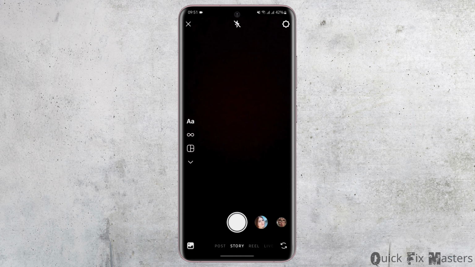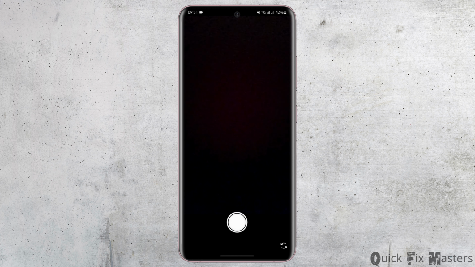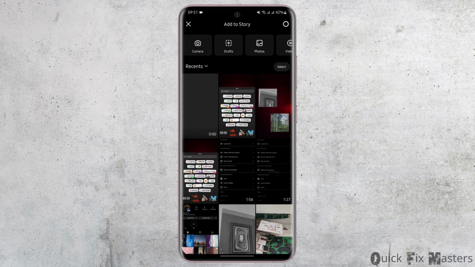Now it will open up your camera section, and in case you would like to record a longer video, all you have to do is tap onto the bottom icon. In case you would like to upload an existing video, tap onto the gallery icon on your bottom left and choose any video that you would like. In my case, I'll be using a video that is 1 minute long.